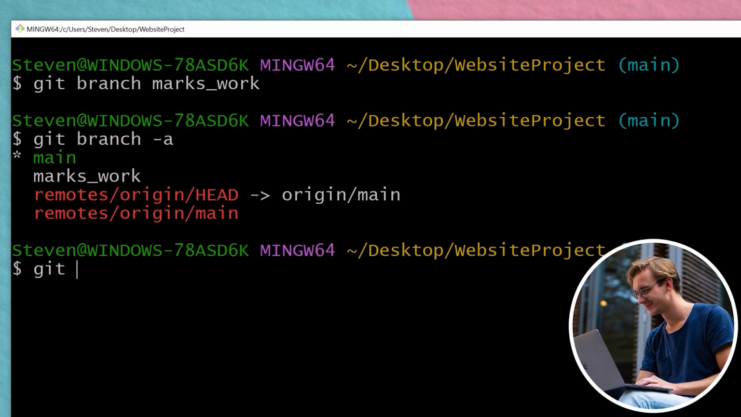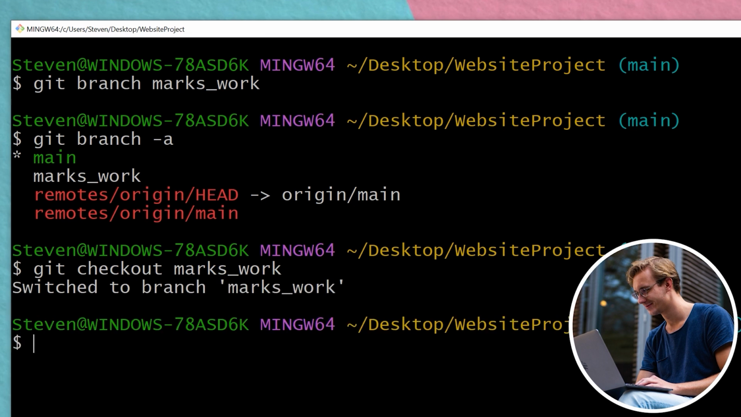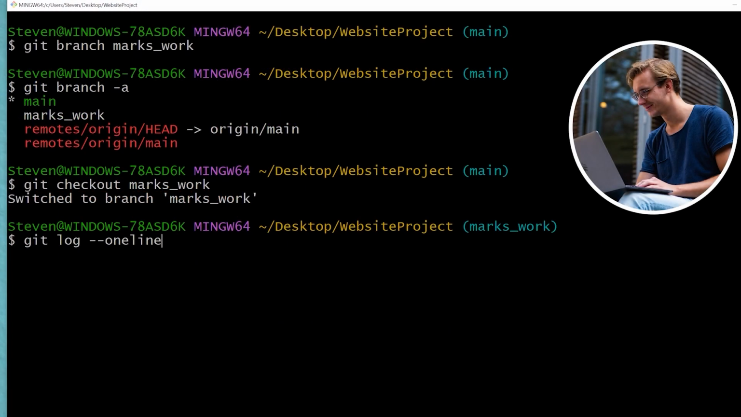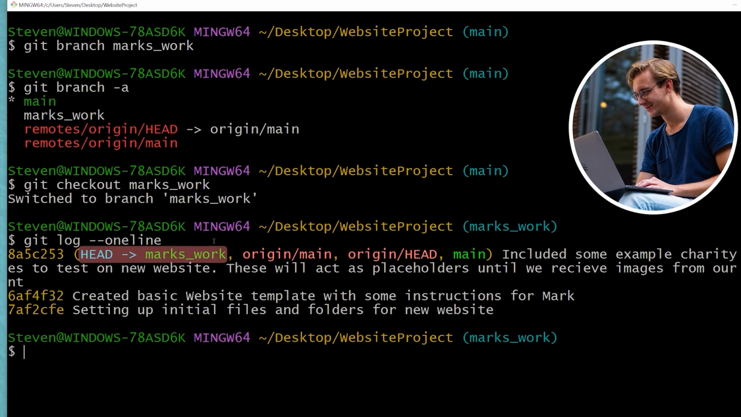Now, in order for Mark to work on the home page without affecting the main branch, he needs to switch to his newly created Mark's work branch. He can do this by using git checkout and typing the name of the branch. When Mark does a git log, we can see head now points to Mark's work branch, meaning that any commits made by Mark will be added to this branch while keeping the main branch untouched.